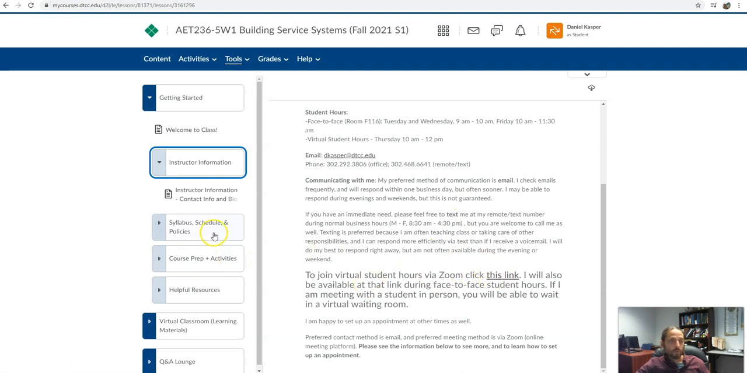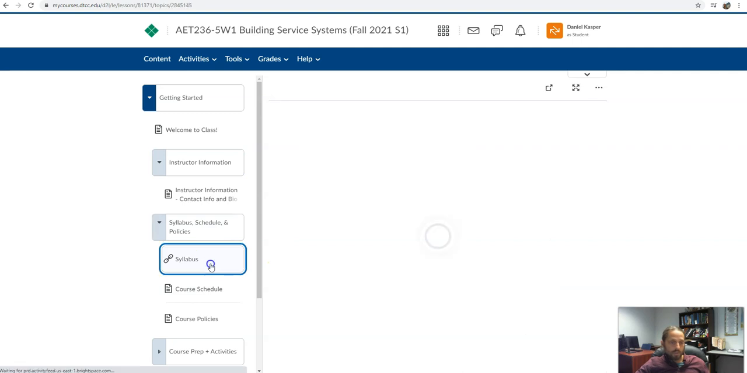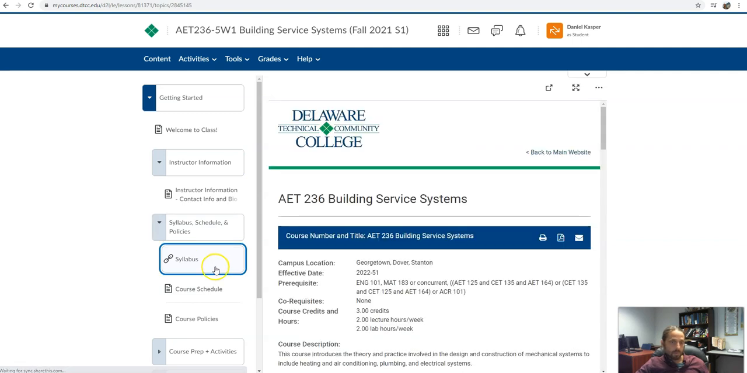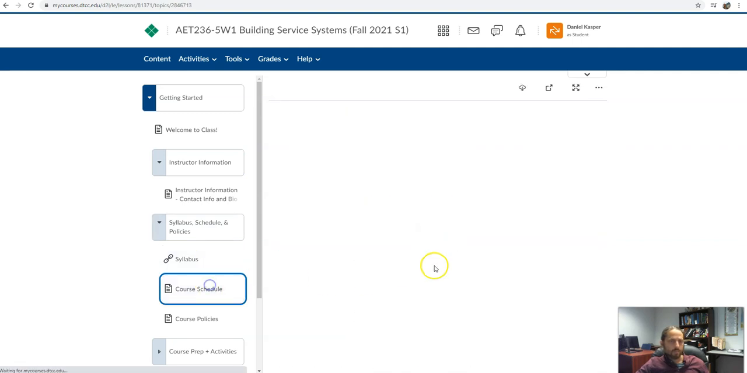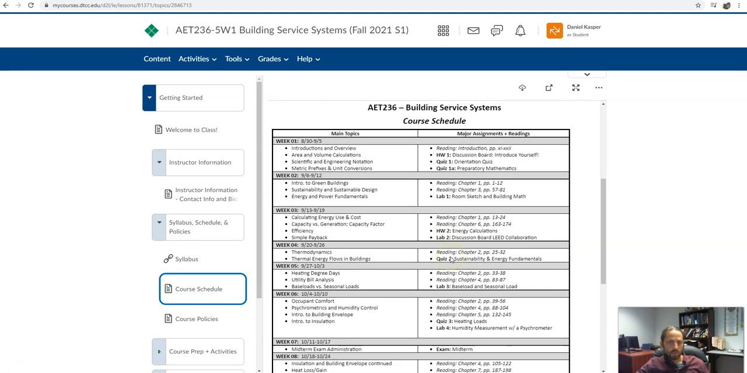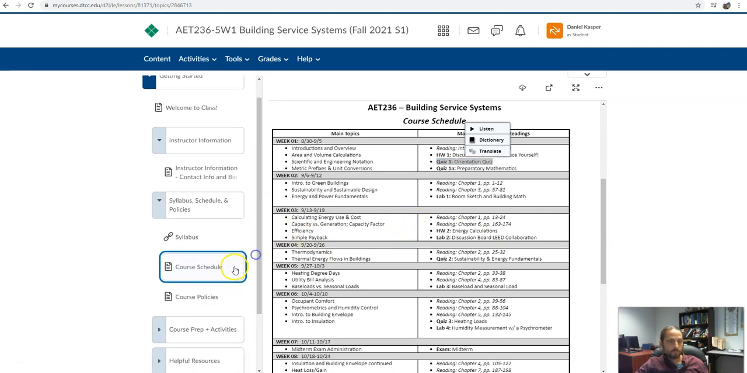So there's some other important information here. The syllabus, you definitely want to go through that. The course schedule, as you can see, is all laid out for you week by week. We have 15 weeks. On the left you have your reading and video assignments, and on the right are your actual assignments. Feel free to read ahead if you want to.